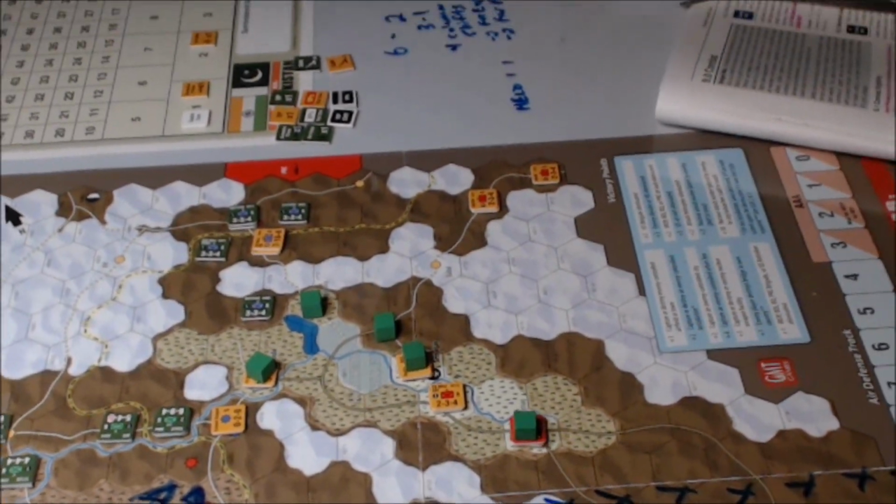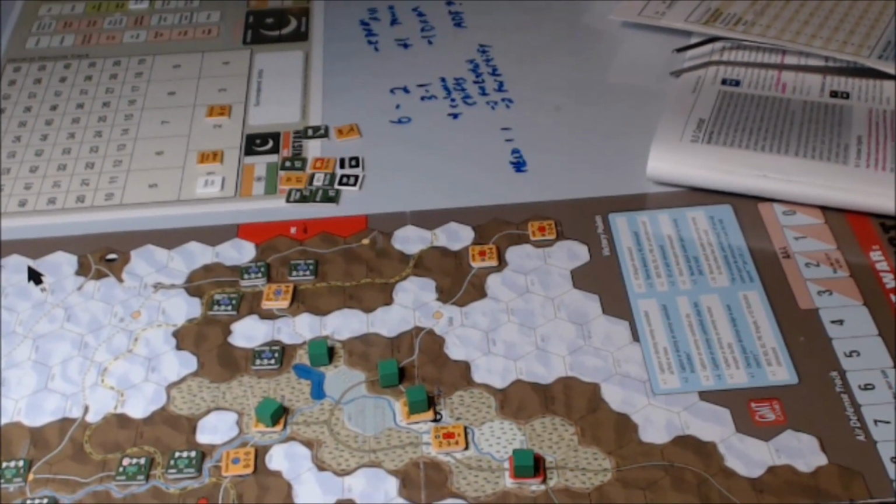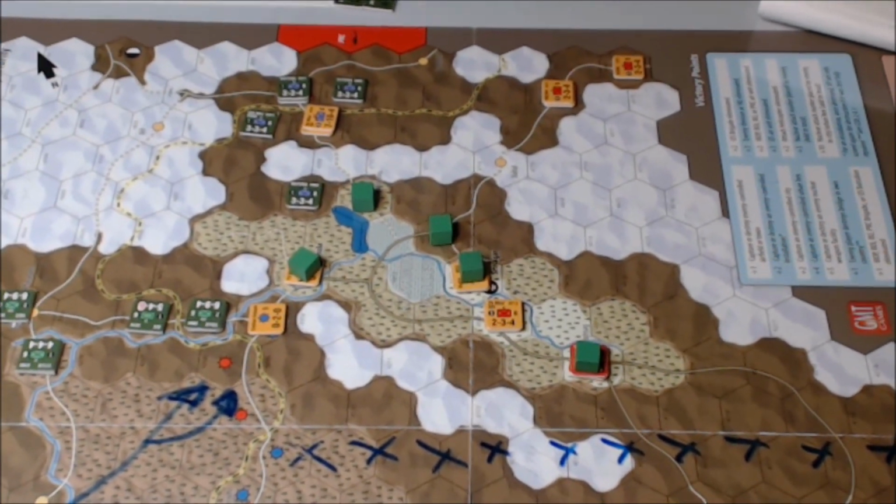You can see where I was doing some of the math on my plexiglass right there. So I did figure out all the things ahead of time. I just didn't know if the helicopters were going to get through or not.